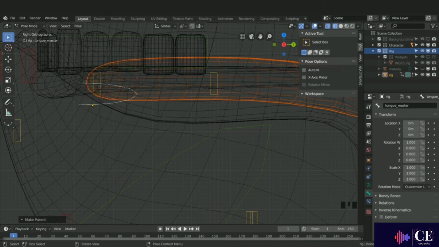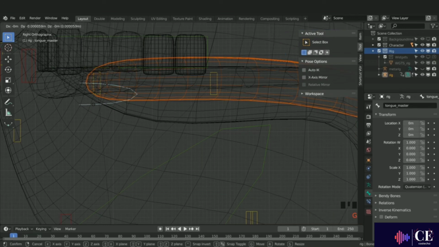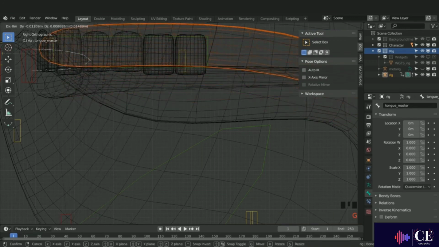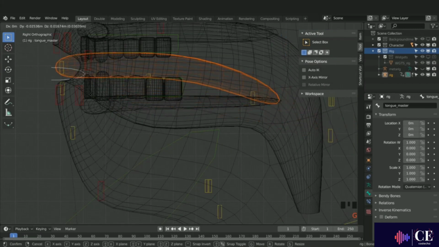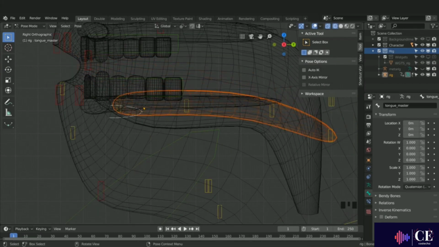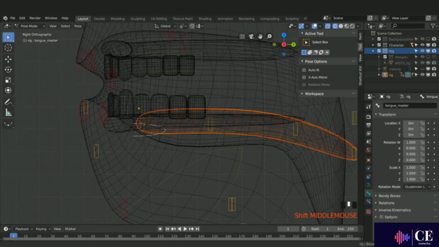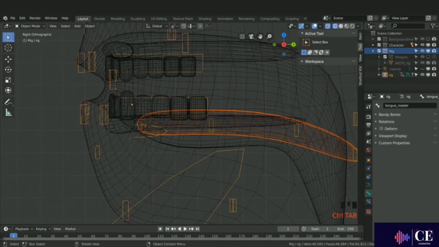Okay, so if I select the bone now on its own, press G, it's going to pull the tongue. If I zoom out a little bit, you can see that we have control of that. Let's do the same thing for the teeth. So Control Tab to come back to object mode.